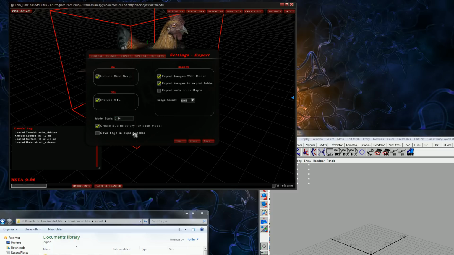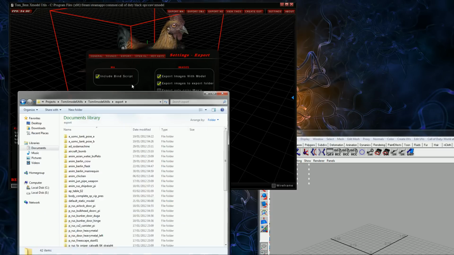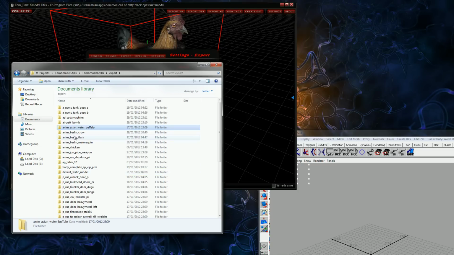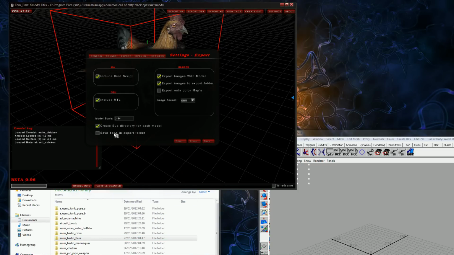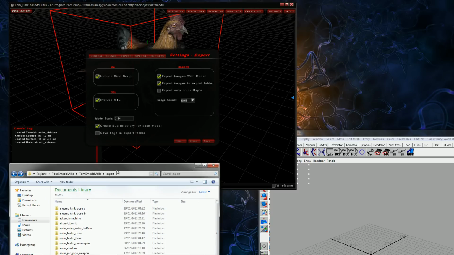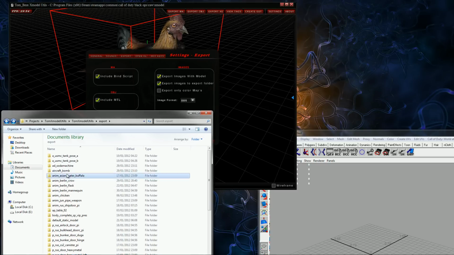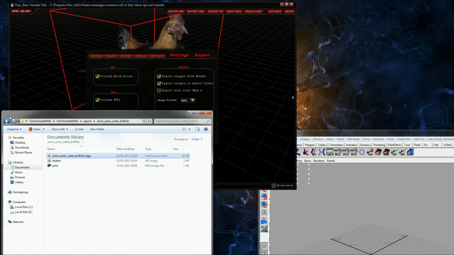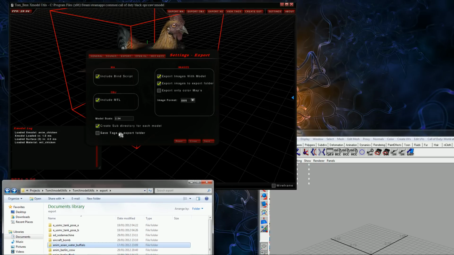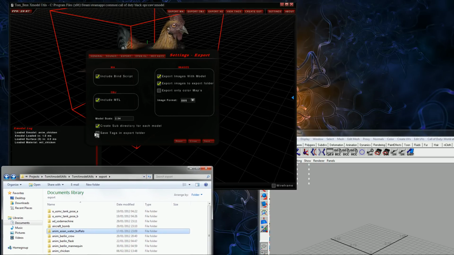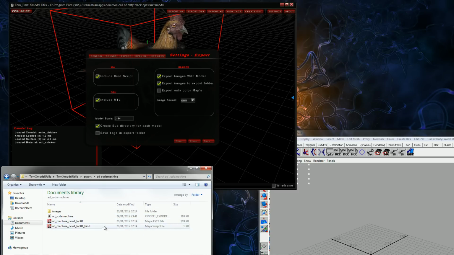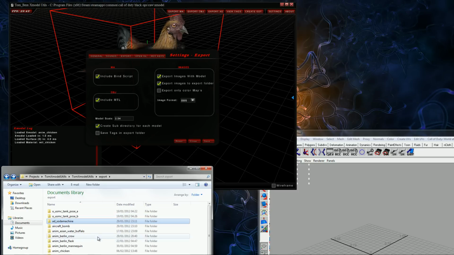Create subdirectory for each model is basically in the export folder. It creates folders for them all, so it's up to you if you want them all organized or not. Save tags in export folder. This is new in 0.956, sorry. Before, I used to save the tags in here like this, but now there's a general tag folder which all tags are stored into, but if you click this they'll go back to the old way of tags being in the export directory as well.